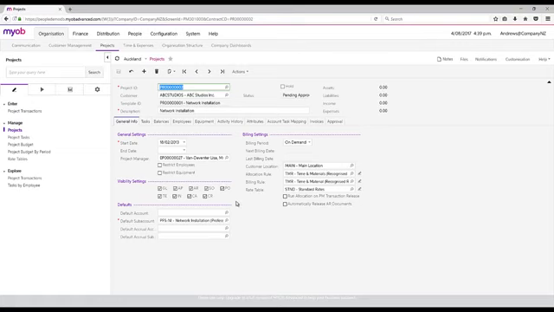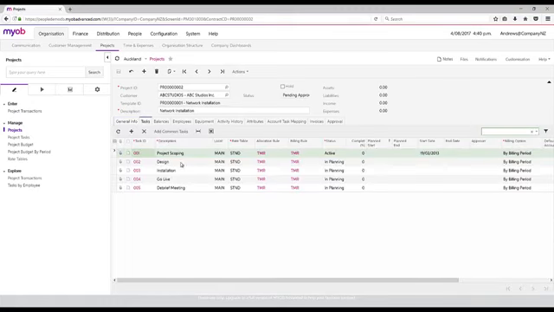Now, the way in which this works is I can set up a project, I can set up who's in charge of the project, and I can also set up billing rules and allocation rules. Now, these allow me to then bill and charge on any expenses or any materials, or even on any time spent by my consultants. Now, I can set up individual tasks within that project.